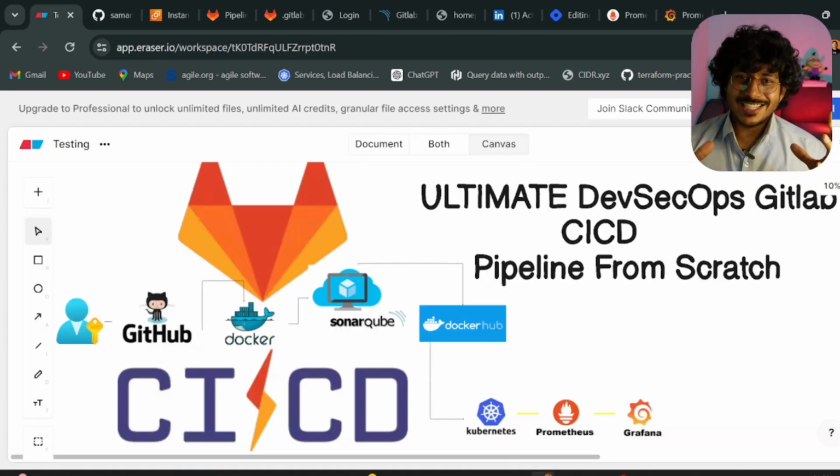Okay, so that is it guys. This is our ultimate DevSecOps GitLab CI/CD pipeline. We have done everything in this, from creating the Dockerfile, deploying the Kubernetes cluster and deploying the application using Helm charts, and monitoring using Prometheus and Grafana, everything from scratch.